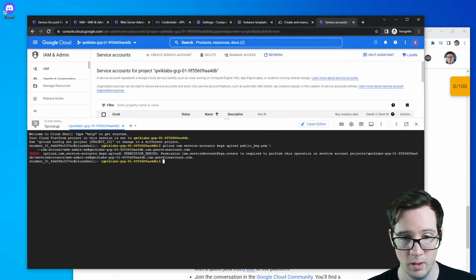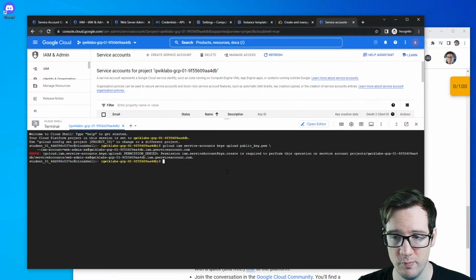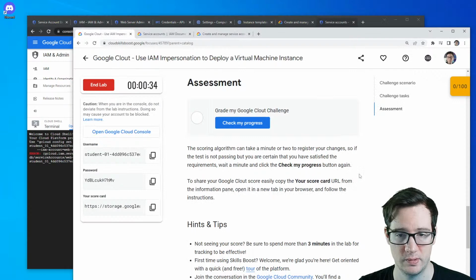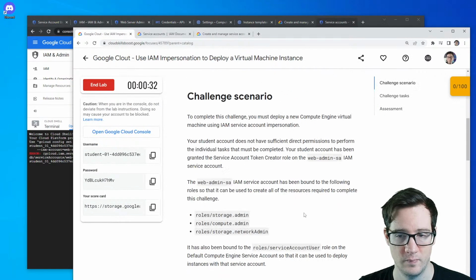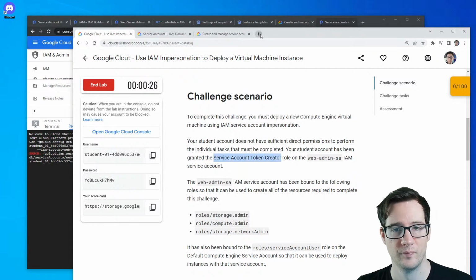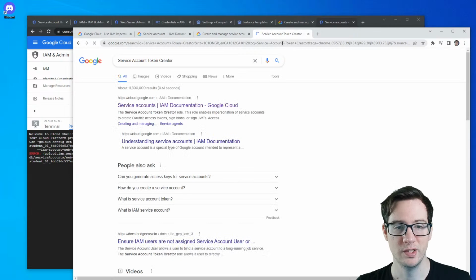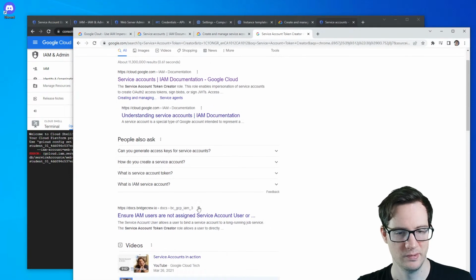Error. Permission denied. IAM service account key create is required to perform this operation for the service account. Quick Labs. Service account keys create. So, service account token creator. I feel like we're trying to create keys and tokens or something else.